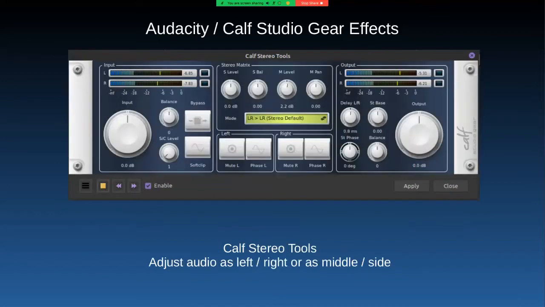And then CAF stereo tools. This is a little more advanced, but this basically lets me process a stereo track. Like if I put 2 microphones on a piano, I could then process that either in left, right, or take that same stream and do the middle and the sides.